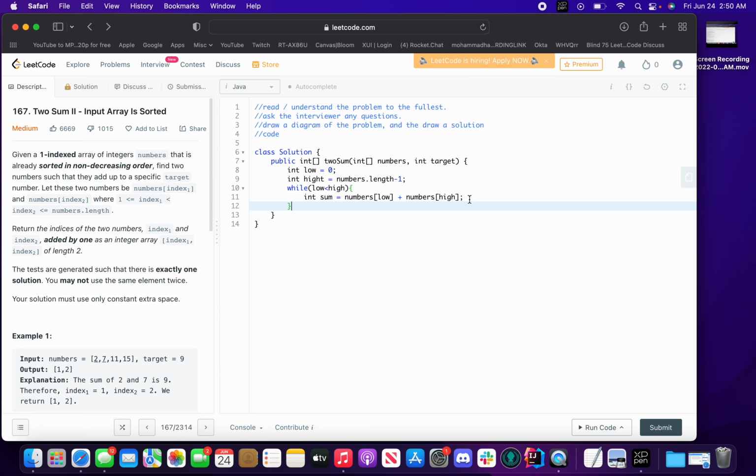Now what we can do is, if the sum is equal to the target, then we can make a new int array and call it answer, and it equals low plus 1, and the second index is high plus 1, and then we return this newly created array.